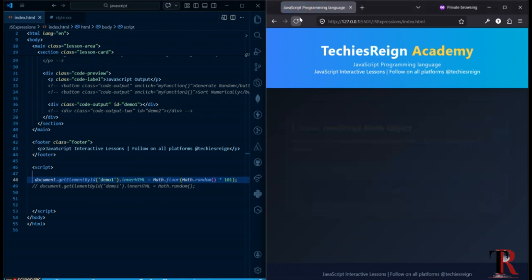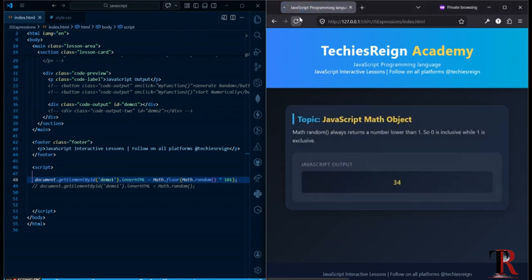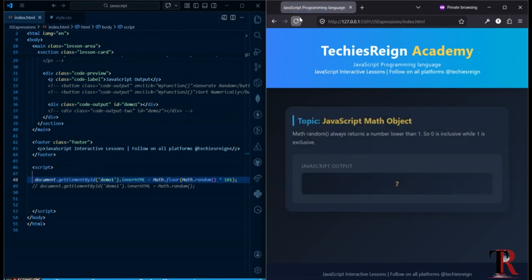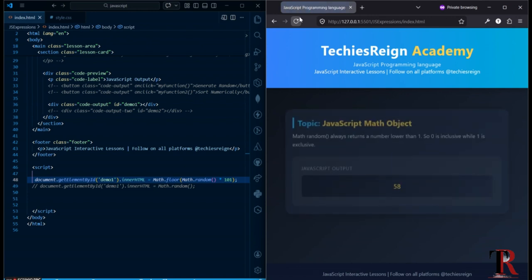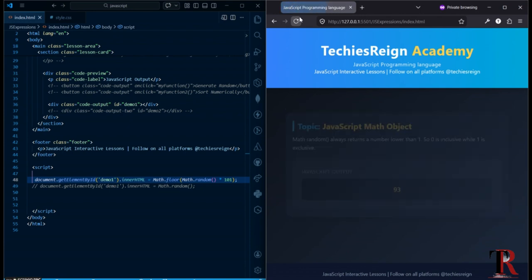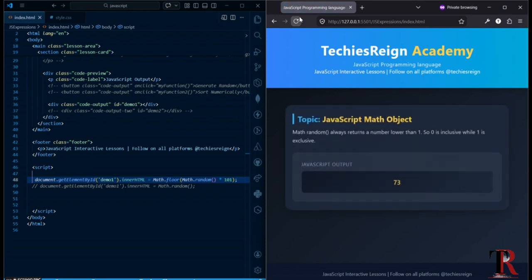So now I have 101. Let me just see: 91, 36, 34, 46, 75, 67, 89. I'm trying to see if you can get 99 or 100. You can see 95, 91, 93. It's back down again. So this is how you get an inclusive range of 0 to 100, because 101 is not going to be included.